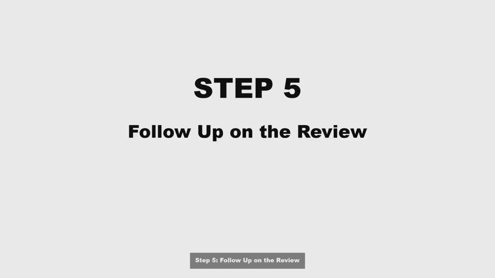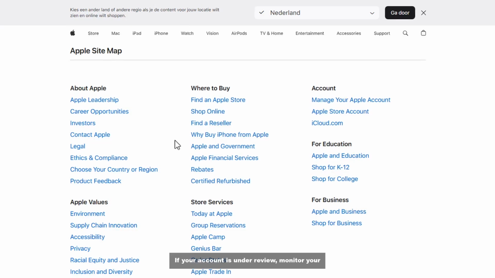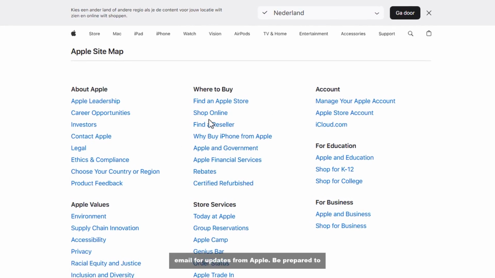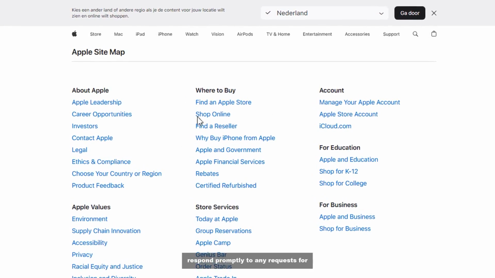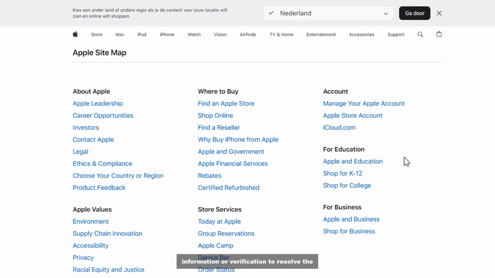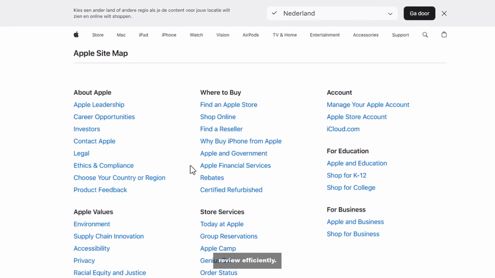Step 5. Follow up on the review. If your account is under review, monitor your email for updates from Apple. Be prepared to respond promptly to any requests for information or verification to resolve the review efficiently.